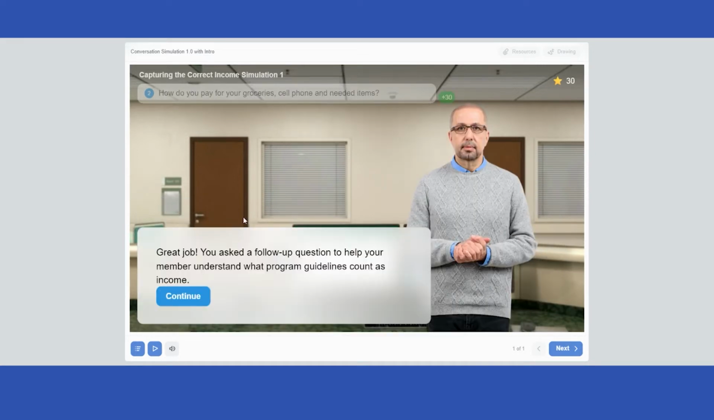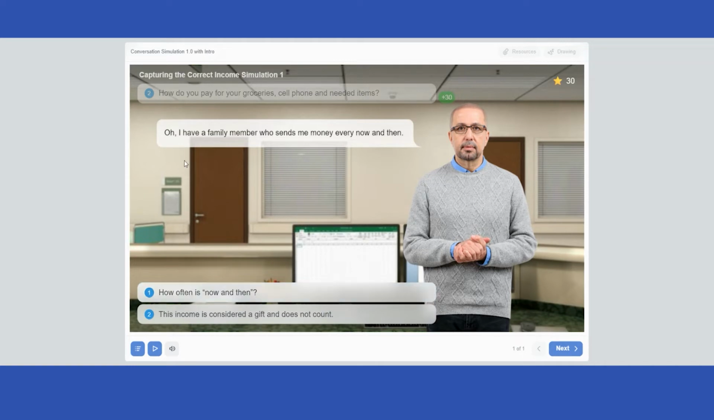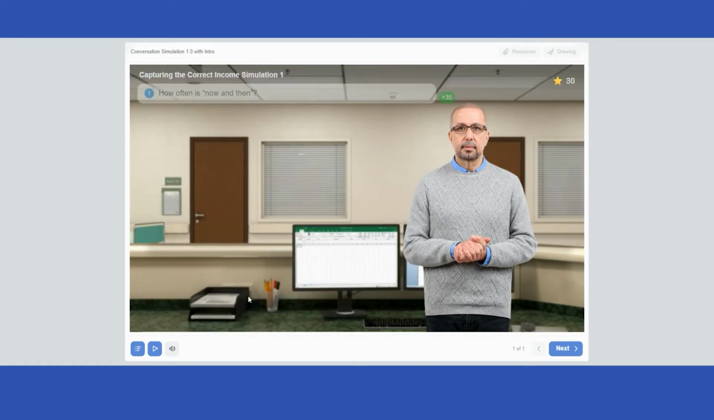I've earned 30 points. And there's a message that pops up that I customized, and it says, "Great job. You asked a follow-up question to help your member understand what program guidelines count as income." And now we can keep going. You just hit continue. Now he's saying, "Oh, I have a family member who sends me money every now and then." I'm just going to click the correct answer to show you. How often is now and then?